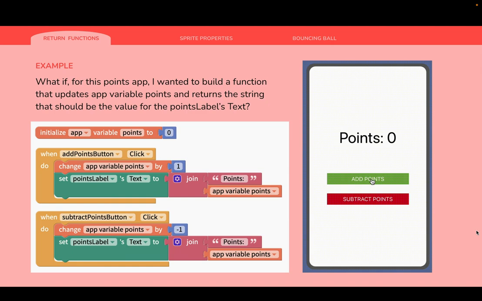and let's go through it real quick. So I have initialized an app variable called points. I've initialized that variable to 0, and this is going to be representative of how many points have been accumulated throughout the use of this app.